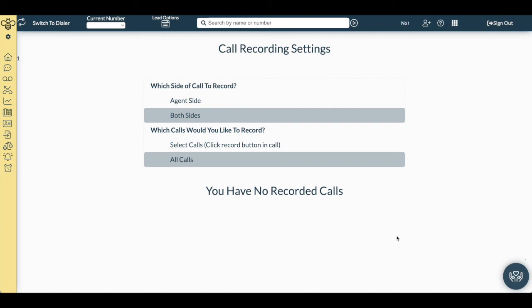You can also download the call, do whatever you want with it. But yeah, that is the call recordings.